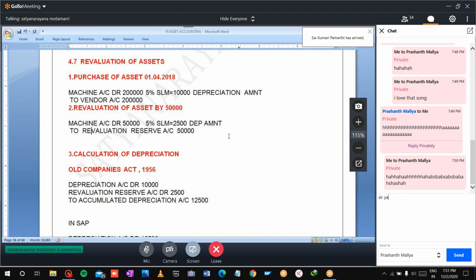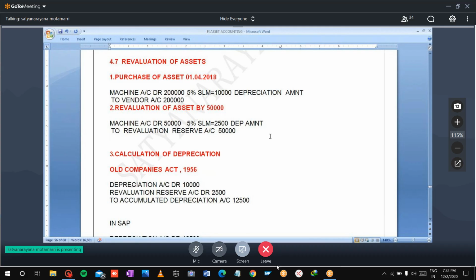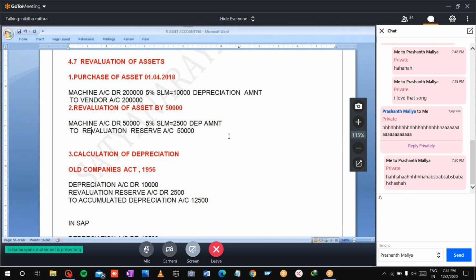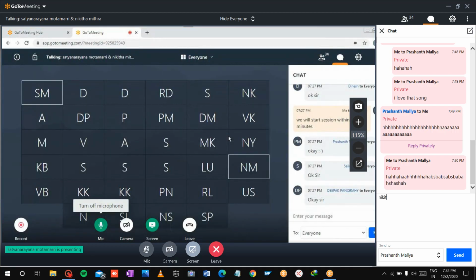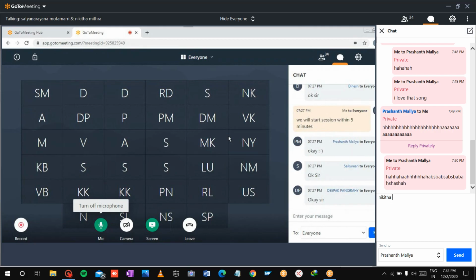So now calculation of depreciation. So old companies act we calculate. Hello, any doubts are there? Hello, hello, voice is breaking. It's not clear. Hello, voice is not clear.